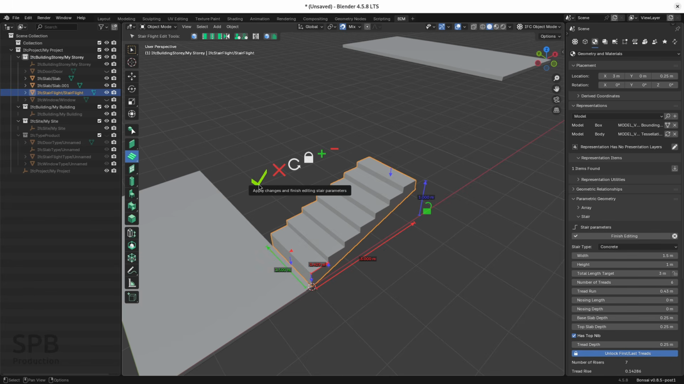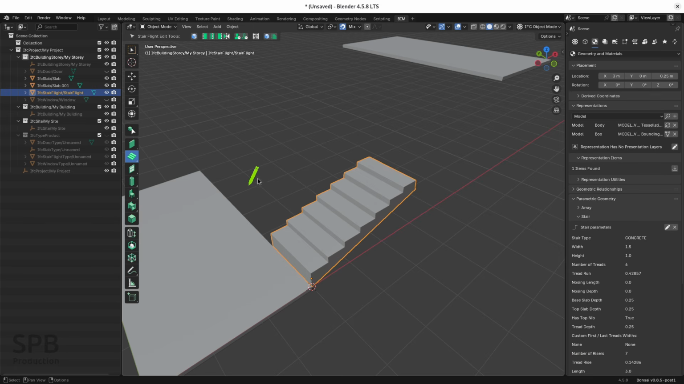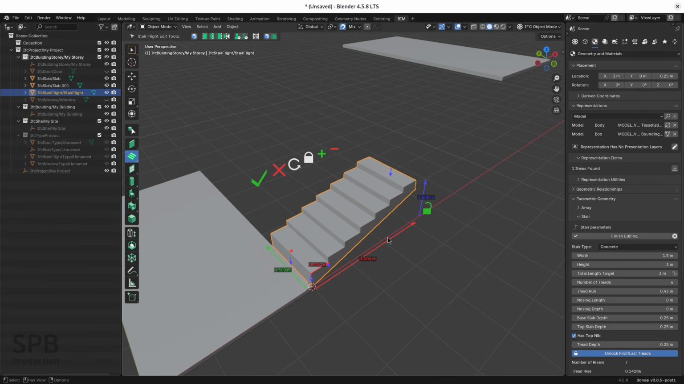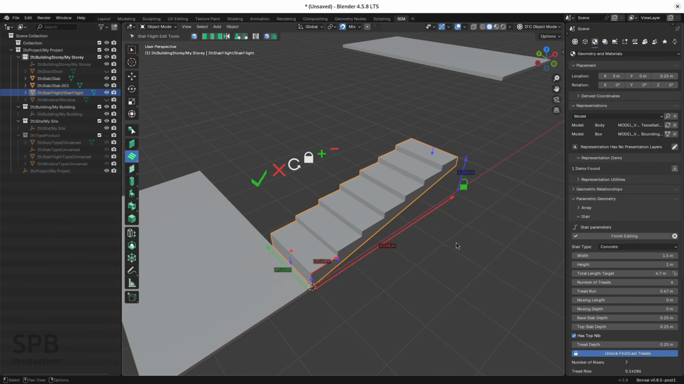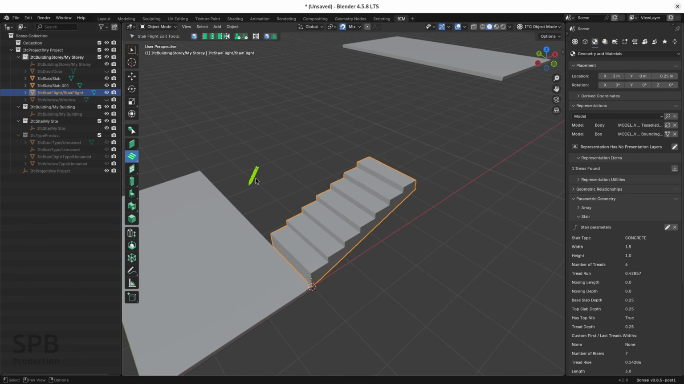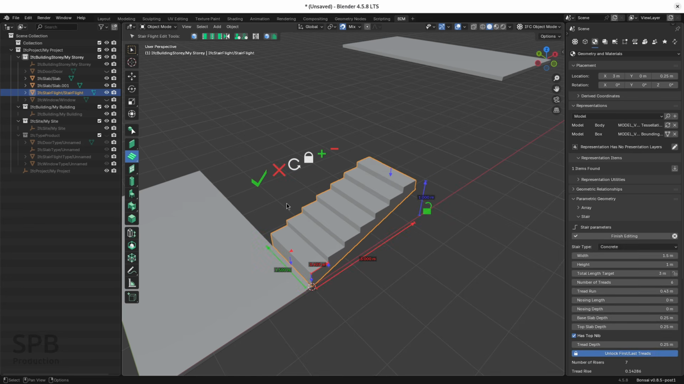With this button, I confirm the changes. If I go to edit mode again and change the length and I mess it up, I can press this button to cancel the changes I did in my edits.